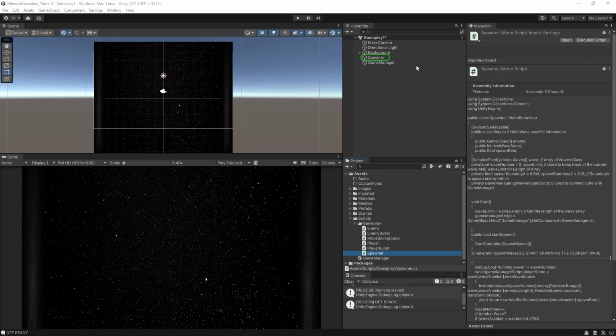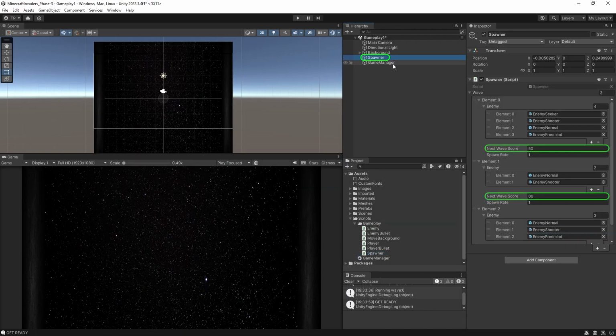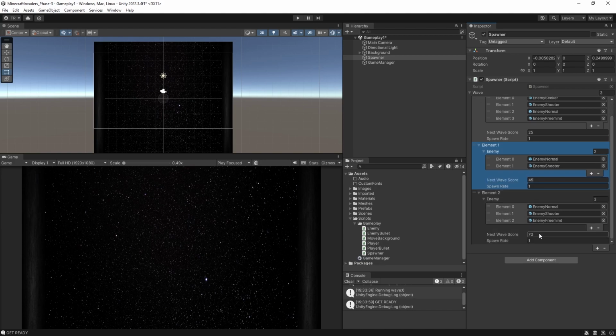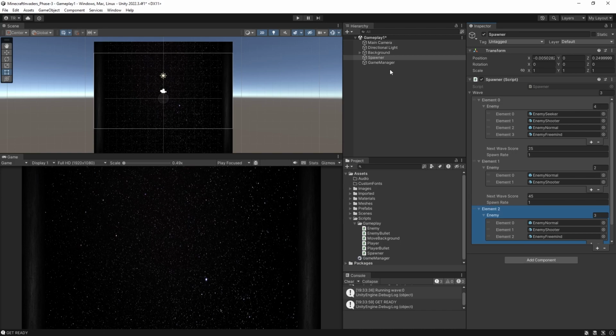Okay, and now click on the spawner and you can see the score values to move to the next wave. I'm going to set mine a little lower just for testing. I'm going to set the first wave to 25, second to 45, and the third one to 65. So now when the game starts, you will have to score 25 points to get to the next wave, and then 45 to get to the wave after that, etc. Of course, later on you can change these to much bigger numbers.